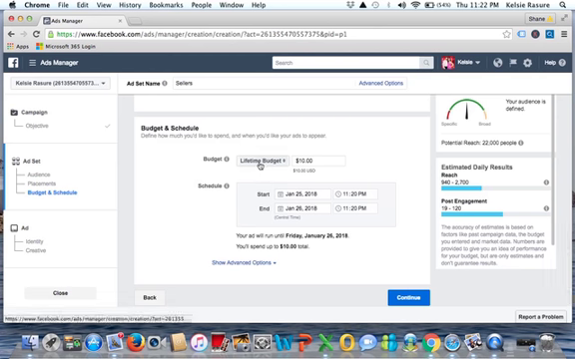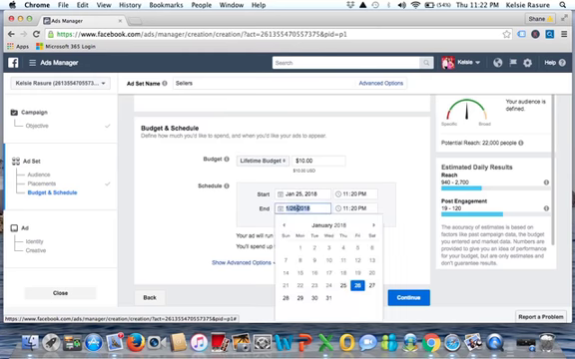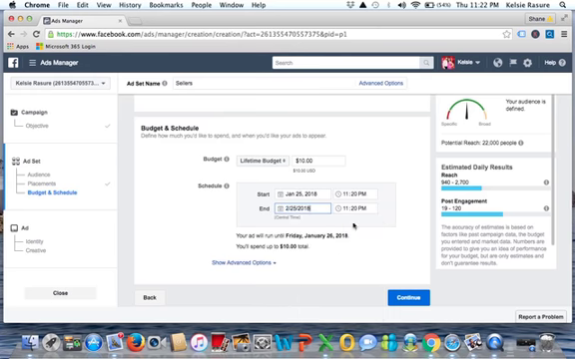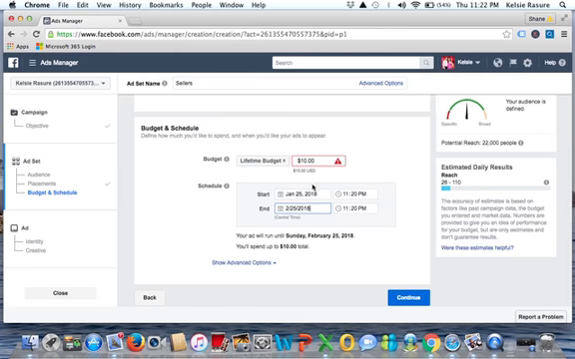Coming down here to budget and schedule, I think this time I'm going to set a lifetime budget. I actually think I want this ad to run for a month. So I'll do starting January 25th to February 25th. Those times are good. I'll just leave those times. If I'm wondering what time I should run my ad for, I might look back at my insights and see when people are most active on my page.